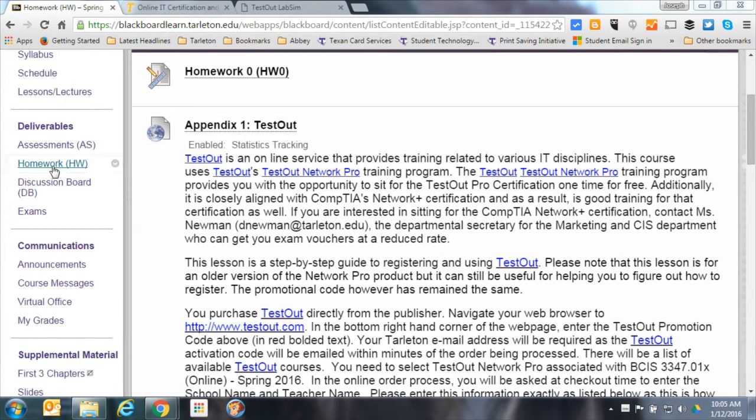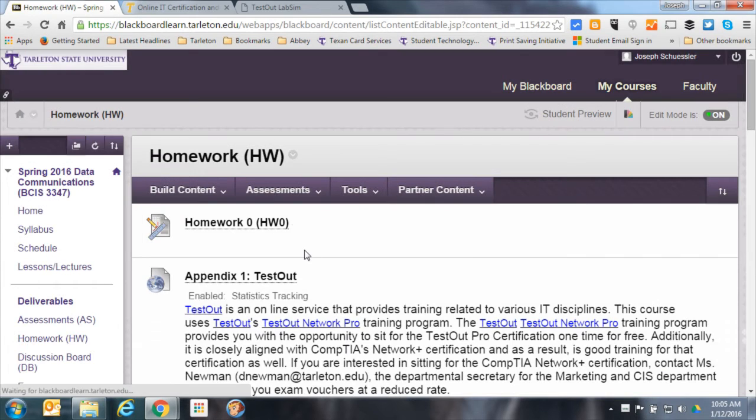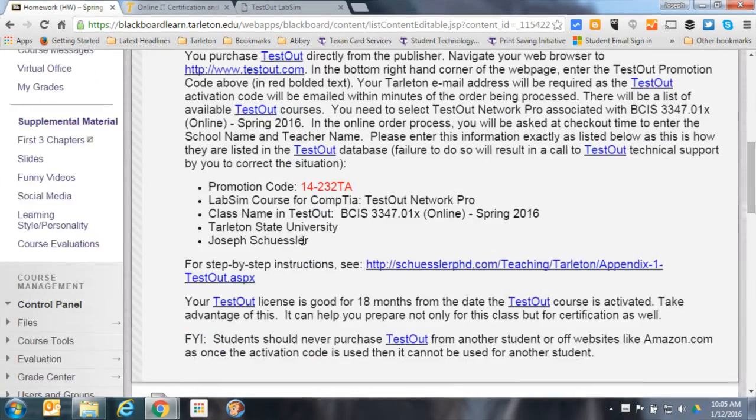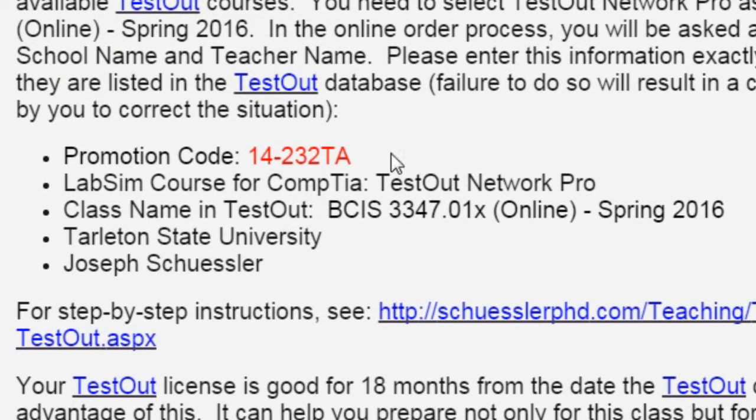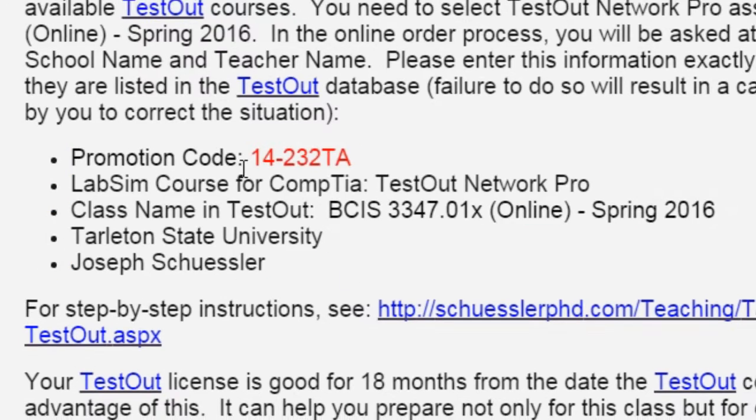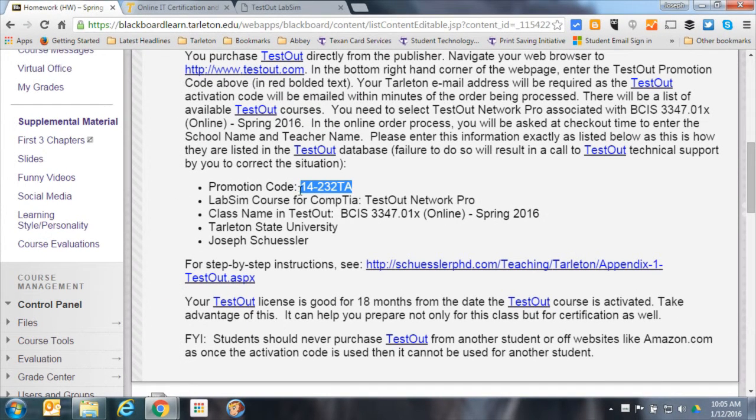So under the homework section here, you'll see this information right in here. What we're going to focus on is this part over here, TestOut. You'll see it has all the information about this. Specifically, the information you really need to focus on is right here. This is a promotion code that you'll need. That'll reduce the price from, I think it's $495, down to, I believe, $89.